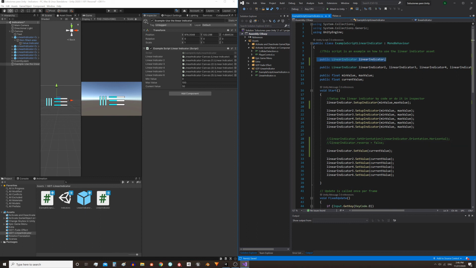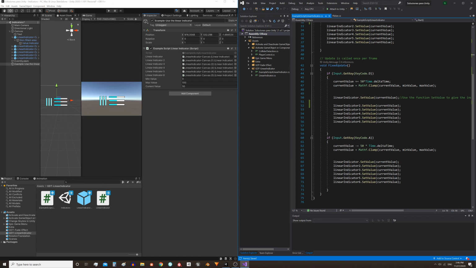Define a public reference for this object, in this case it's called linear indicator, initialize it, that is, configure the minimum and maximum values, and then when you need to display a value, use this instruction, linearIndicator.SetValue, and send the value in between parentheses.